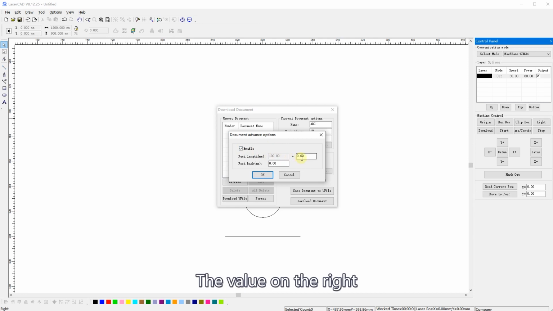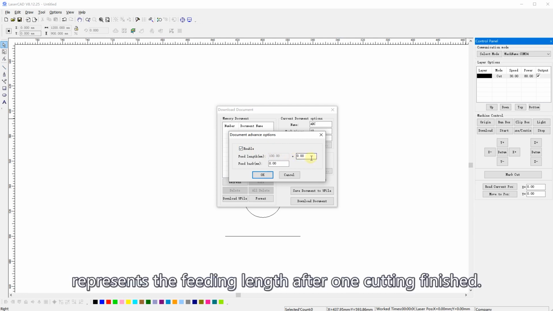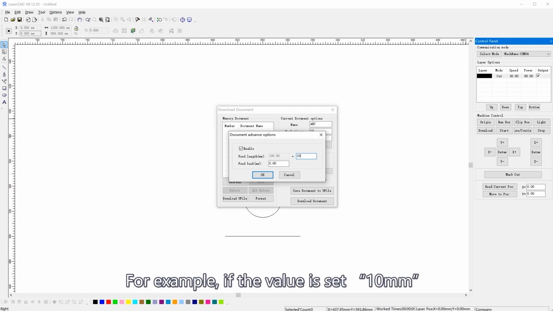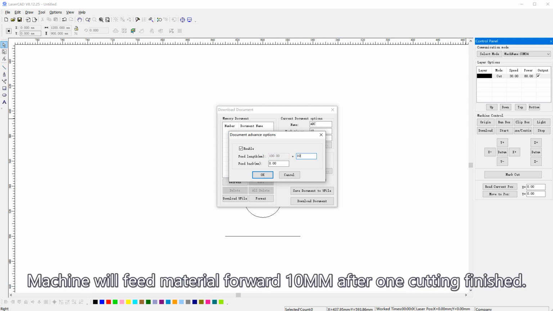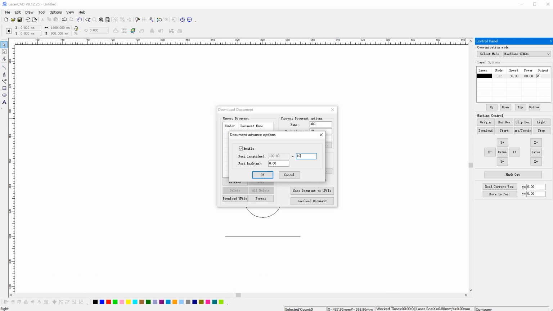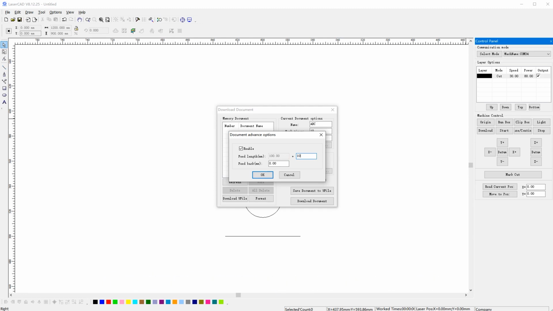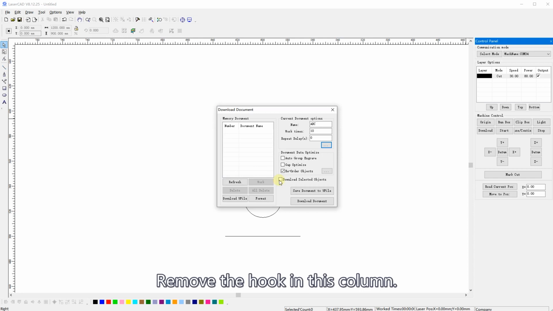The value on the right represents the feeding length after one cutting finished. For example, if the value is set 10 mm, machine will feed material forward 10 mm after one cutting finished. Then the next round cutting will be continued. You can set it according to your actual needs. Click OK after setting finished. Remove the hook in this column.